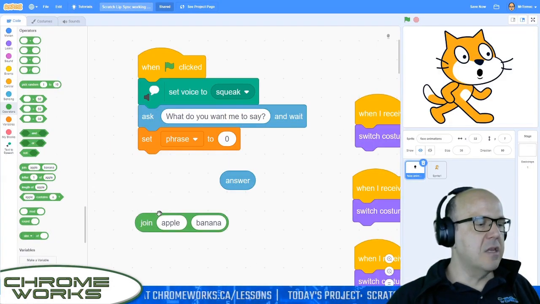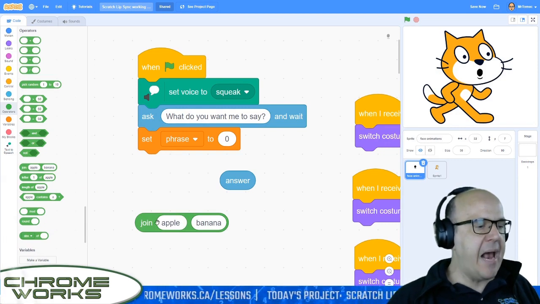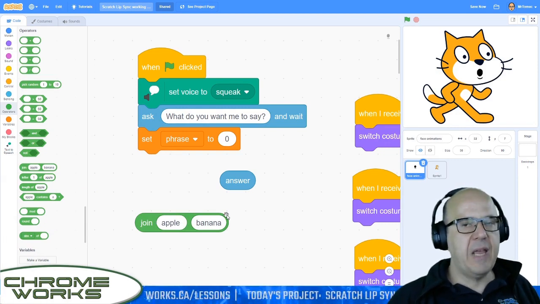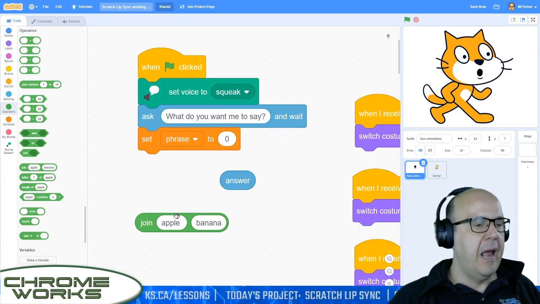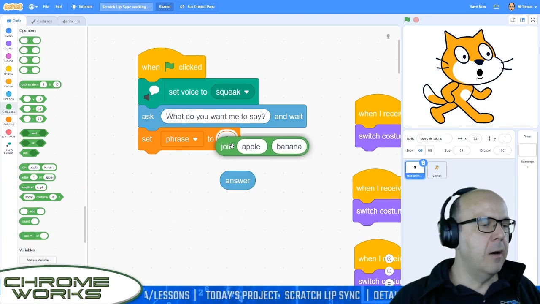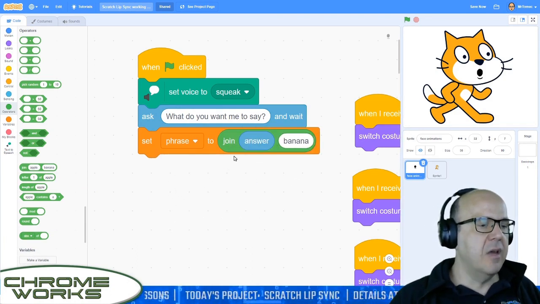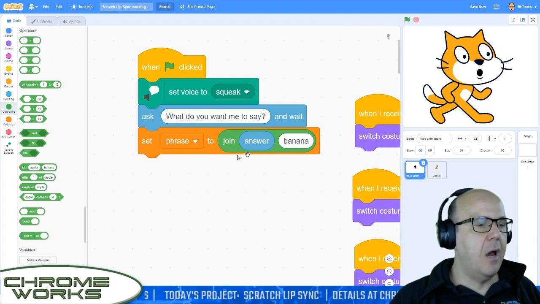And what that one does is take two words and mash them together into one, or any two strings of characters and mash them into one. And so when I put that in there, and then I put answer here, it's going to join answer with banana, which we don't really want to do. Let me just show you what that looks like.